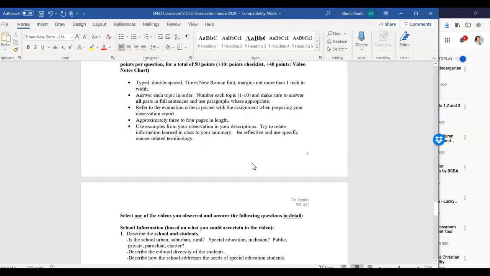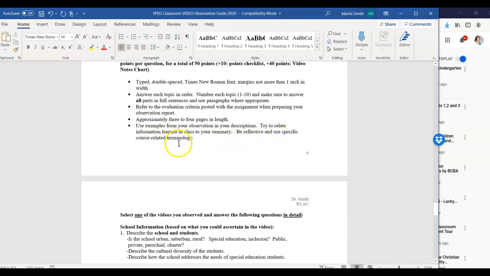Answer each in topic order, number them 1 through 10 so that I know which question you're answering, and make sure to answer all parts in full sentences and use paragraphs where appropriate. Okay, refer to the evaluation criteria posted with the assignment when preparing your observation report. It should be approximately 3 to 4 pages in length, and use examples from your video observation in your description. Try to relate information learned in class to your summary. Be reflective and use specific course-related terminology.